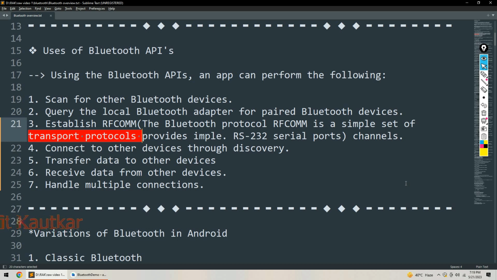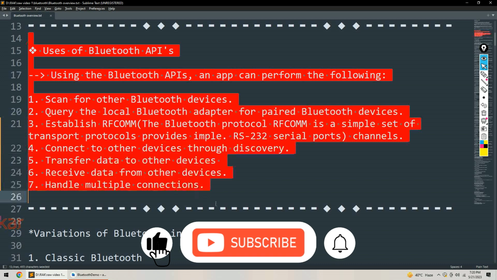Next thing, it allows you to connect to other devices through the discovery process. With help of the discovery process, we will be able to find the nearby devices and we will be able to connect with them. Next thing we will be able to do is transferring data to other Bluetooth enabled devices. Next thing, we will be able to receive data from other Bluetooth enabled devices. And last thing, we need to understand it allows us to handle multiple Bluetooth connections. So these are all the things that Bluetooth APIs will allow you to do within your application.